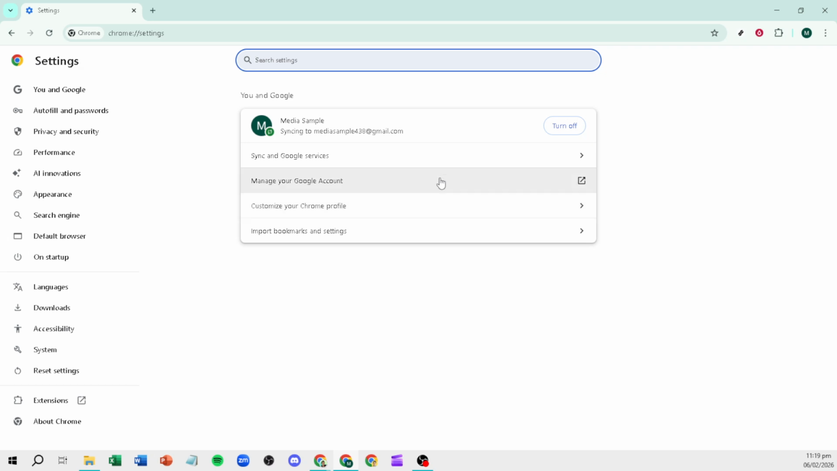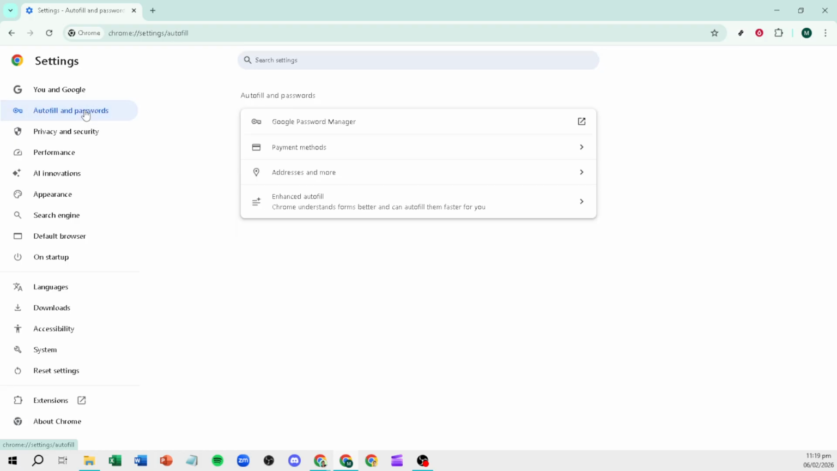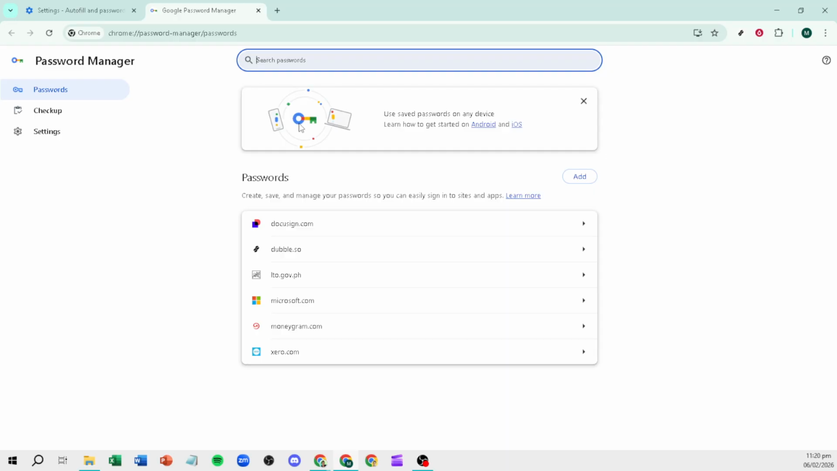Inside Settings, glance to the left-hand side for the section labeled Autofill and Passwords. This is where Chrome stores your saved information like addresses, payment methods, and passwords. Click Autofill and Passwords, then select Google Password Manager. This takes you to the central place where Chrome and your Google account manage saved logins.